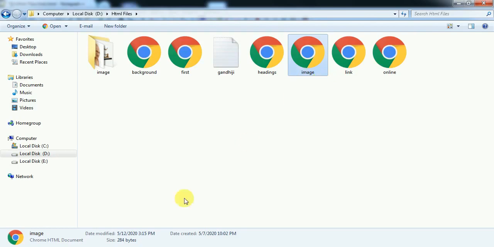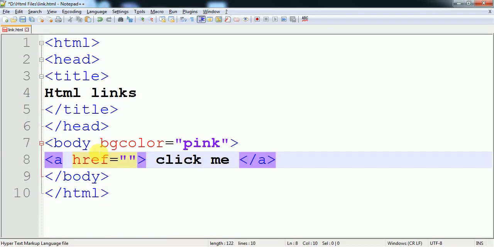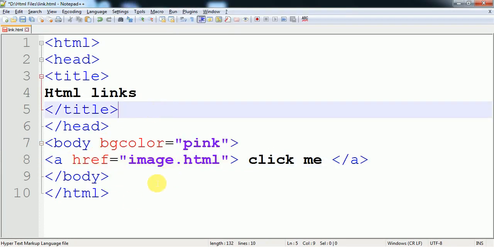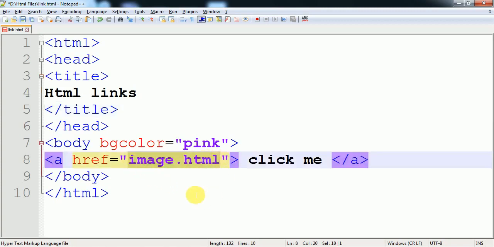The image file, this file I want to attach. So we give the image URL, image.html. Both the files are in the same folder. That's why I only need to give the name of the file along with its extension. Clear? Otherwise, we have to follow the same rule which I applied when I explained the image, because we have to give the URL here, the address of the file.